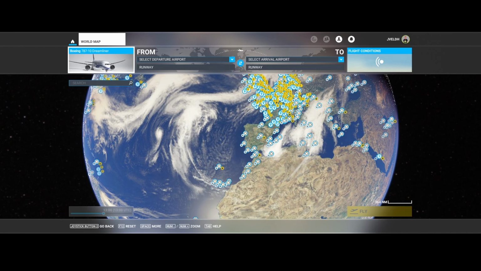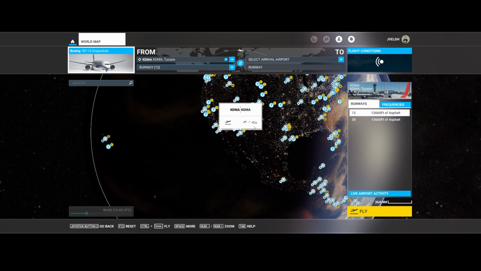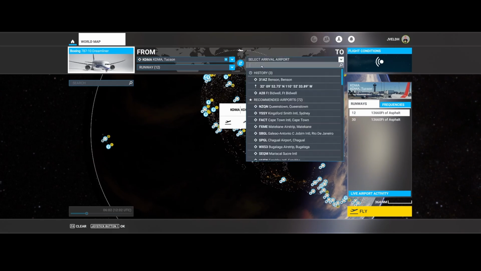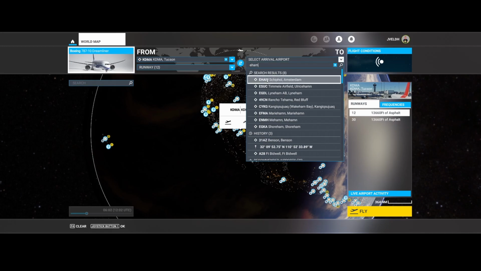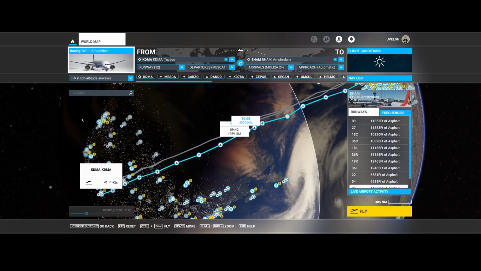The world map in Flight Simulator 2020 allows you to schedule flights. So for example, I can go to this list and say, okay, I want to depart from Davis, Montana, which is in the US. And I want to arrive, well, let me do Amsterdam Airport. Then based on this drop-down list, I can either select VFR or I can use IFR, because VOR-to-VOR and direct GPS are seen as visual flights, and low altitude airways and high altitude airways are seen as instrument flights. So we're going to select high altitude, and then it will show me the flight.